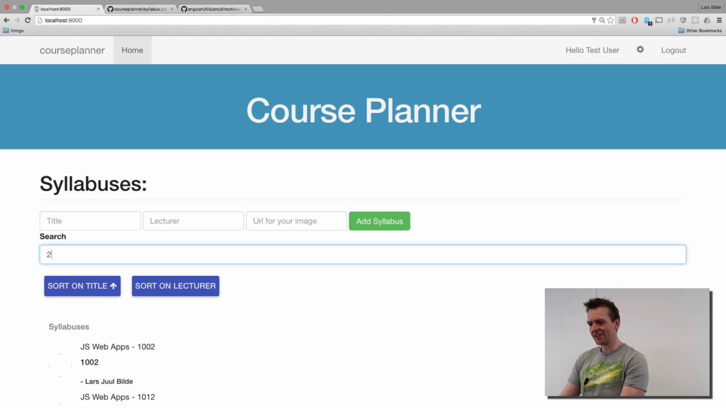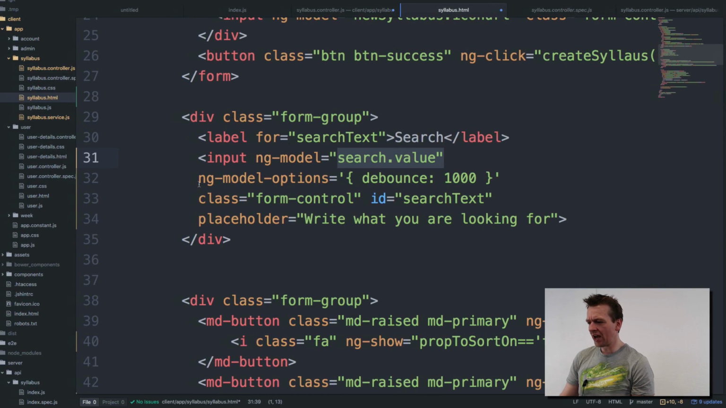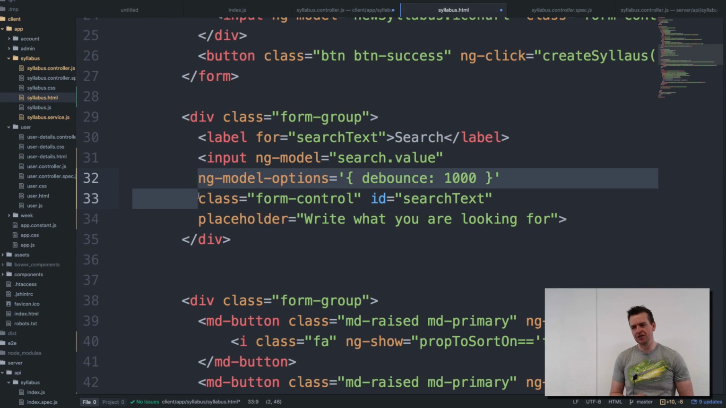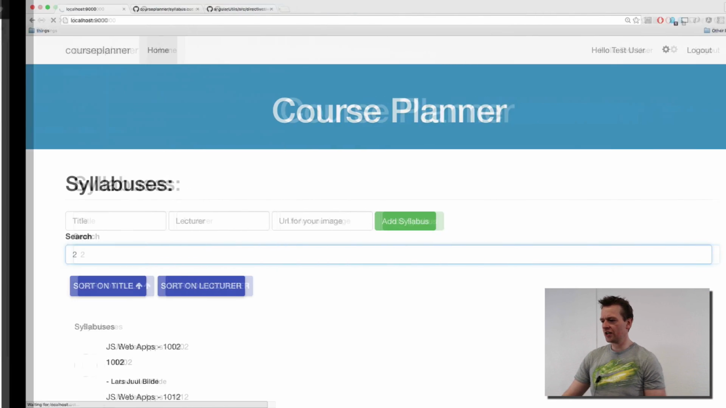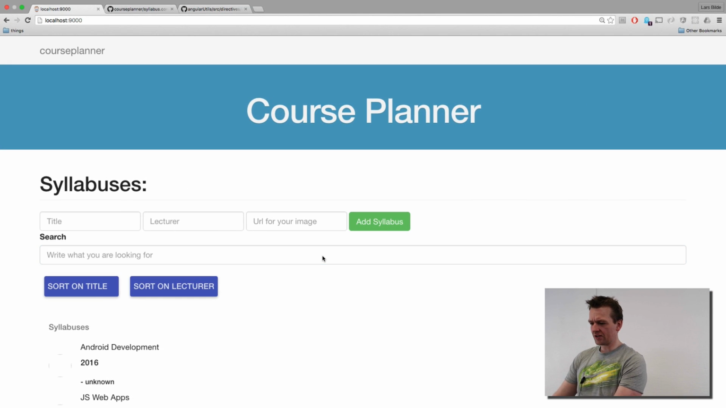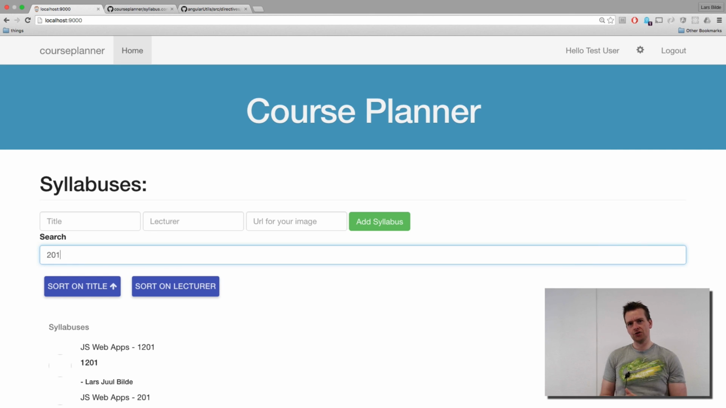So how did I actually do that? It's very, very simple. I just add ng-model-options of debounce of a second. Maybe a second is too much, so let's cut this down to maybe 100 milliseconds instead. Let's save that, and let's try again to start searching, just to show you. Whenever I write something, let's write 2016 again, and it'll show me the search.